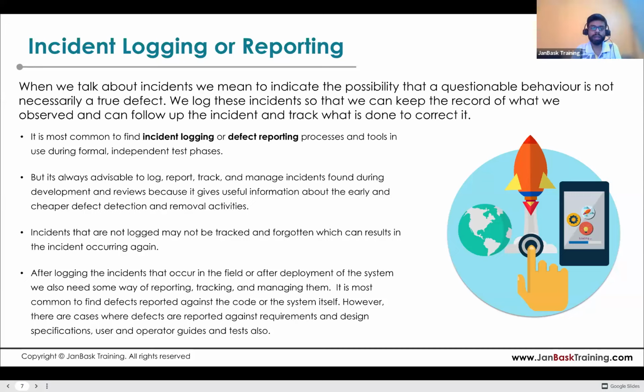It is most common to find incident logging or defect reporting processes and tools in use during formal independent test phases. But it's always advisable to log, report, track, and manage incidents found during development and reviews, because it gives useful information about early and cheaper defect detection and removal activities. So if you are doing some informal testing or informal reviews, and at that time as well you find any kind of mismatch of the functionality or any kind of defect, that should be logged in the defect management tool as well.